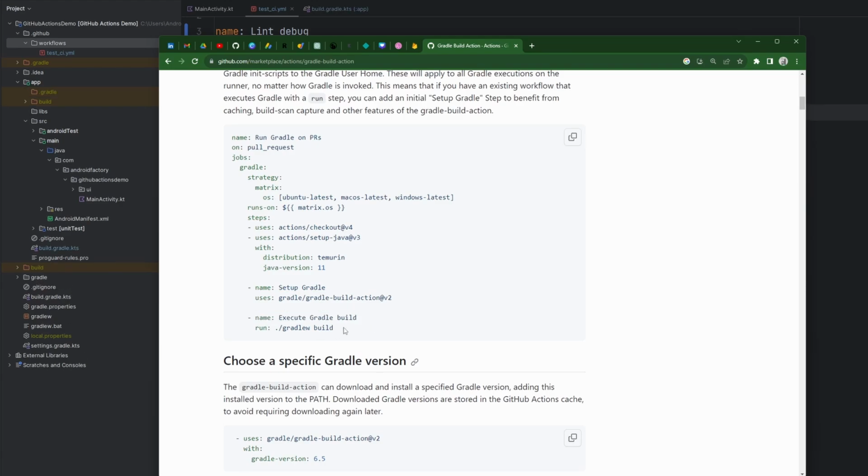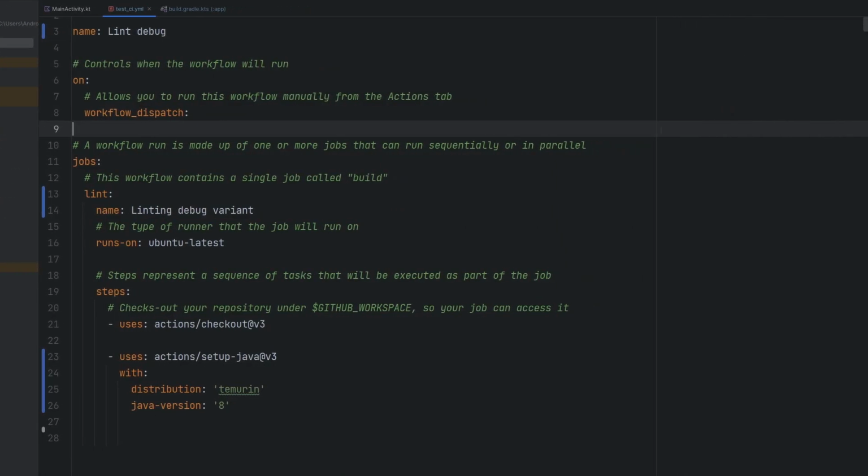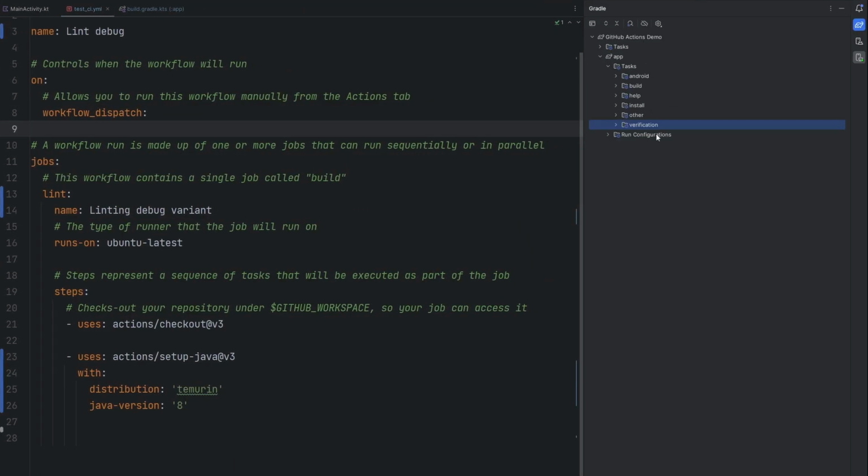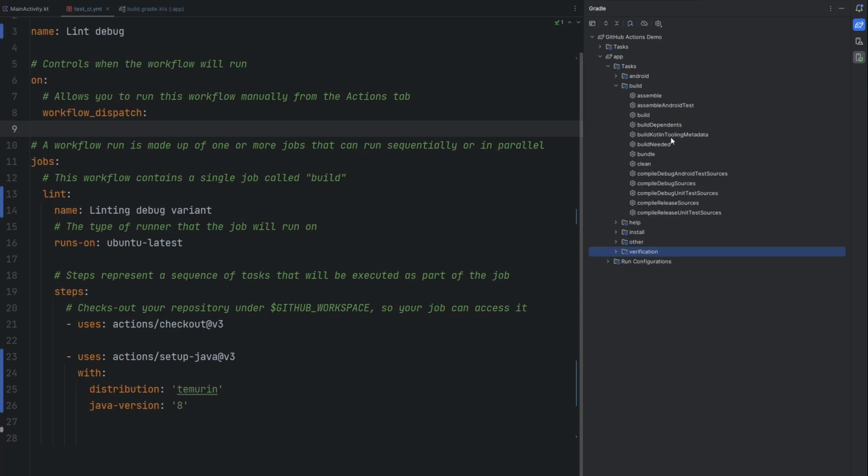If you're not familiar, you can actually run these inside of the terminal inside of Android Studio, or you can also find them here inside of the little Gradle tab here. And let's just see, that one was build, right? So you can just go ahead and double click this, and that is the same as running Gradle W build.